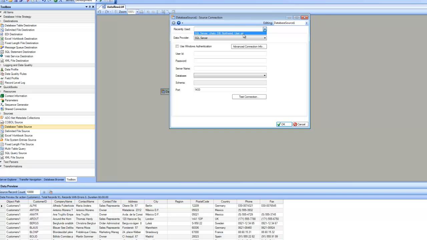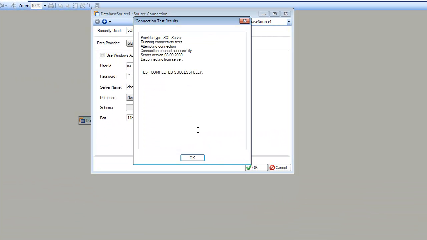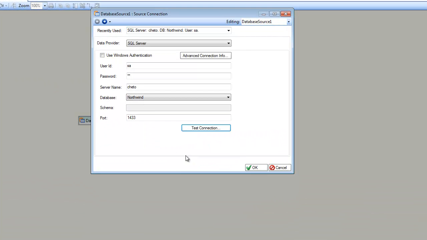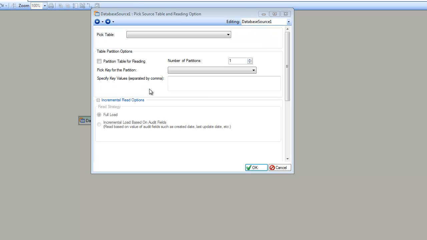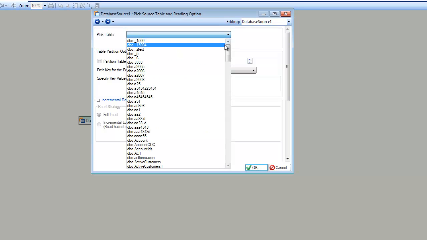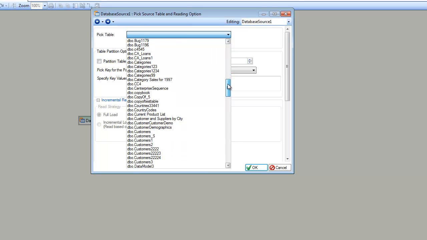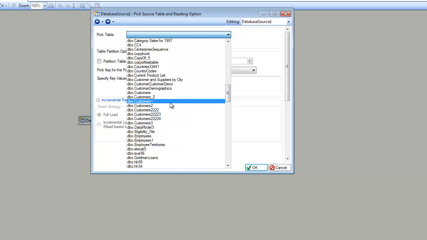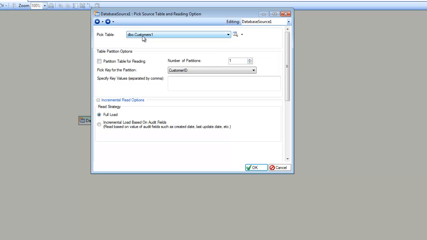I already have one connection that I used recently, that is SQL Server connection. I'm going to use that connection and test the connection. It tests successfully. I go to the next page, and that's where I specify where my source is and which table I want to read. I can pick the table. In this case, let's pick the table that contains some customers' data, that is dbo.customers1.